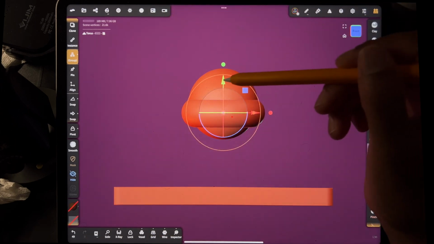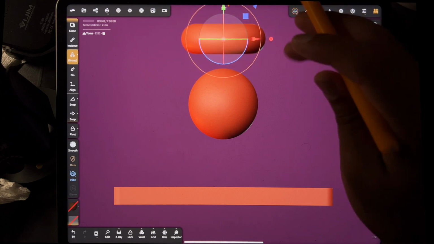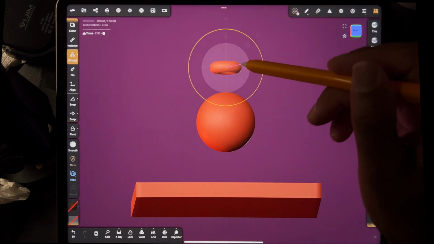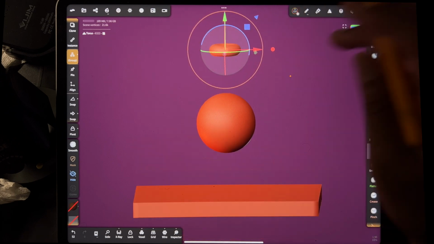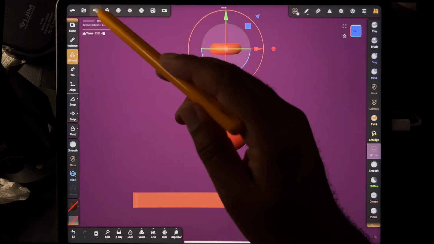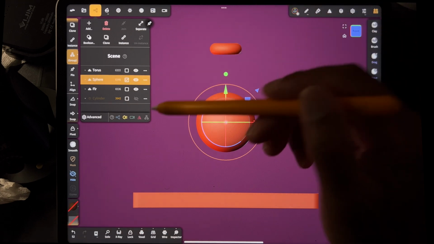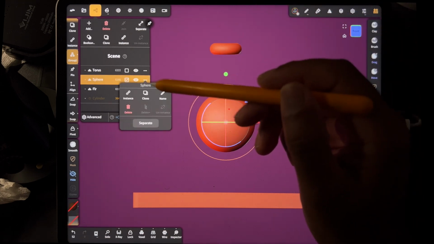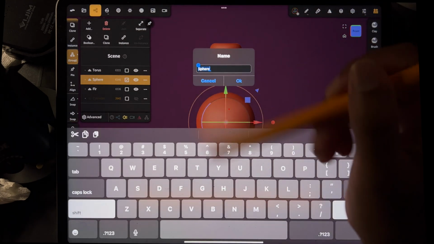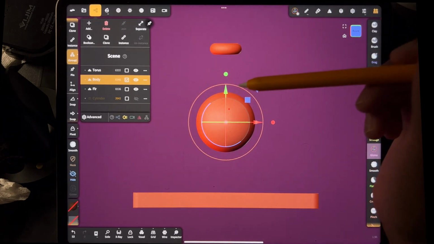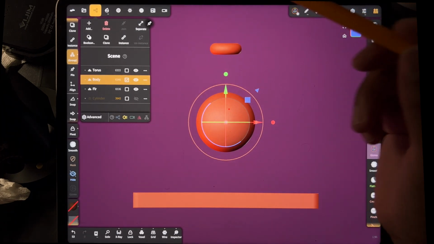So let's take this torus and move it up for now. I don't know what I want to do with it, but maybe we'll use it. I'll shrink it a little bit and move it out of the way. So let's go to our sphere and rename this body. We'll tap these three dots, name, body. Okay, looks good.